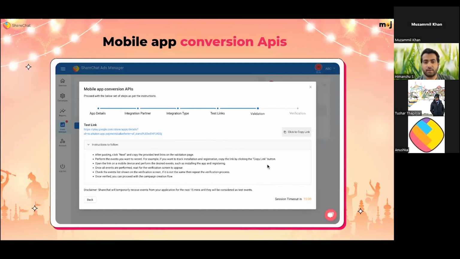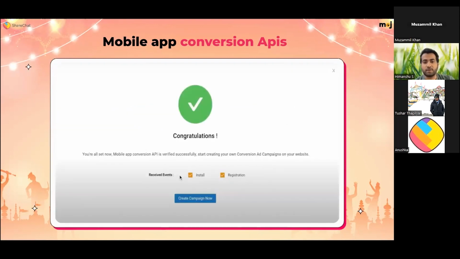Once you have done that, it will show you install and registration and all the events that you have done so far. And that is how you complete an end-to-end integration in a simple 15 to 20 minute flow for mobile app conversion APIs. Now, once that is done, you can click on the create new campaign button here itself and get redirected to the campaign creation page, where you are good to go for campaign creation. You will be able to select your app, whatever your app name was in the very first screen that you have shown, and proceed with the conversion campaign itself.